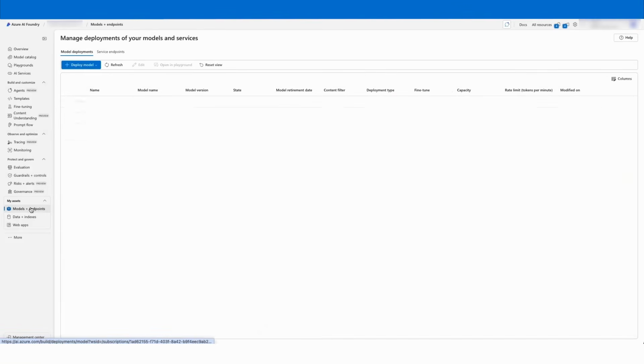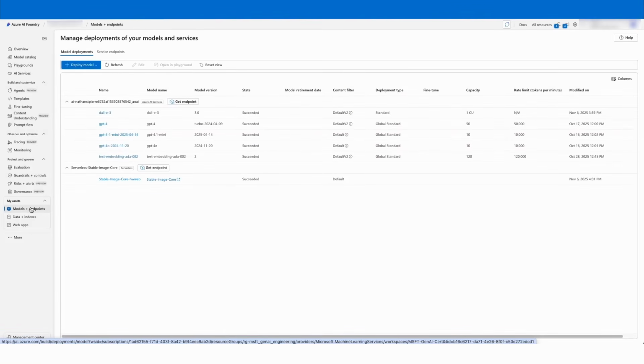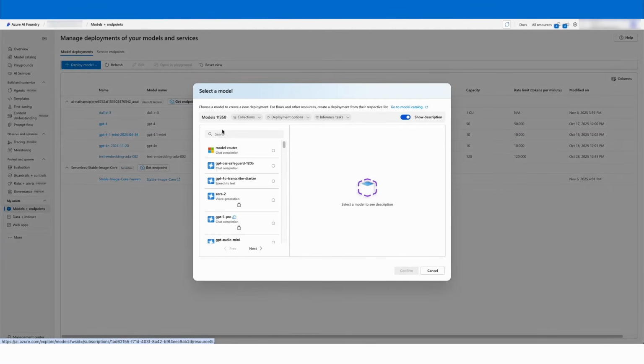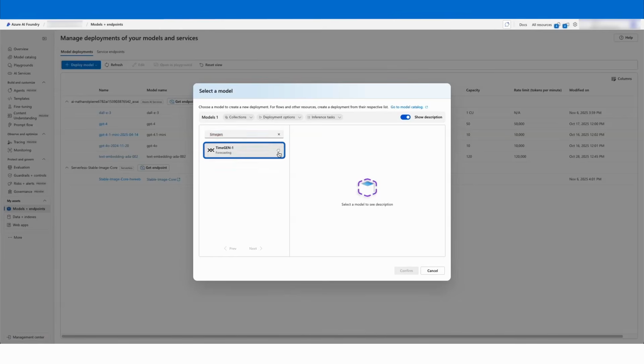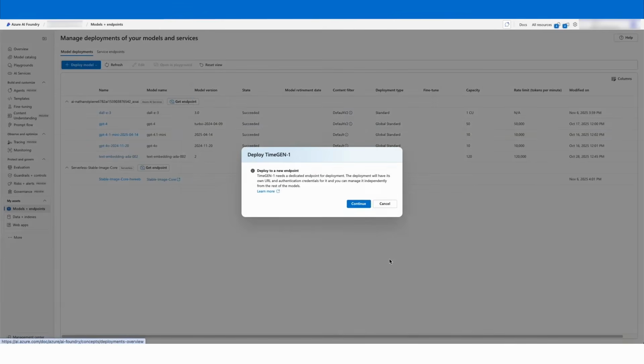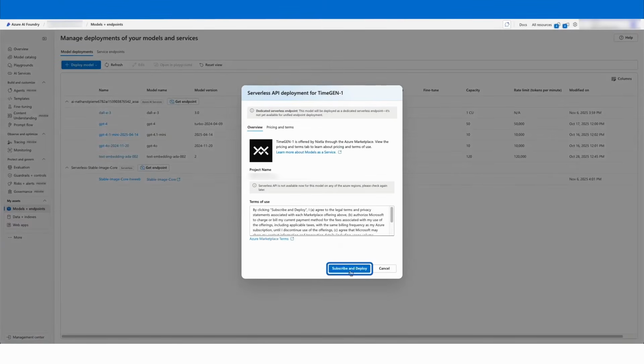Now we'll review autoregressive models for time series forecasting. Return to the model catalog by selecting Models and Endpoints. Under Deploy Model, select Deploy Base Model again, and search for TimeGen and select TimeGen 1. Select Confirm, then Continue, and then Subscribe and Deploy.